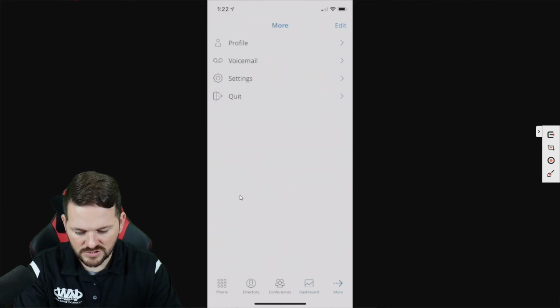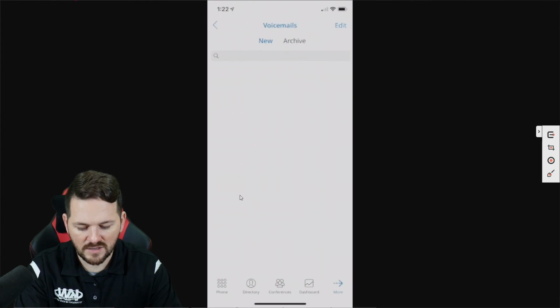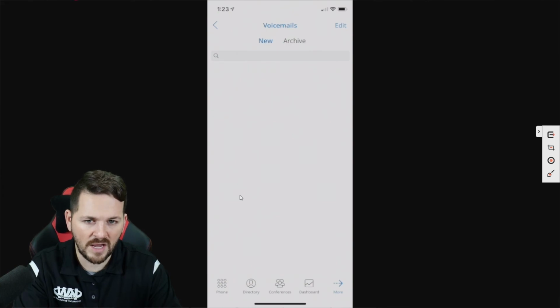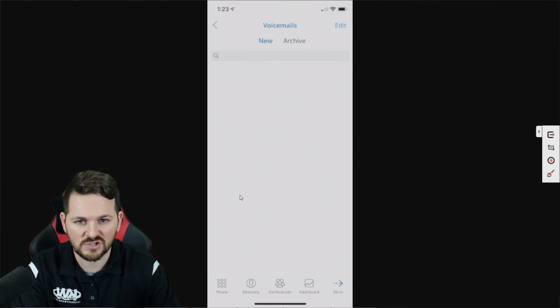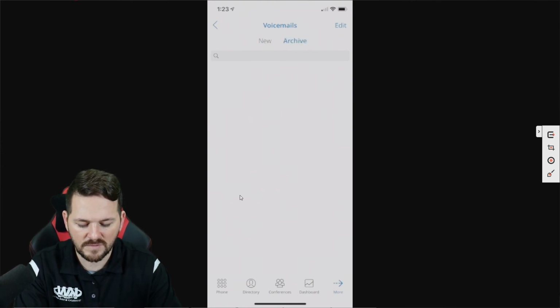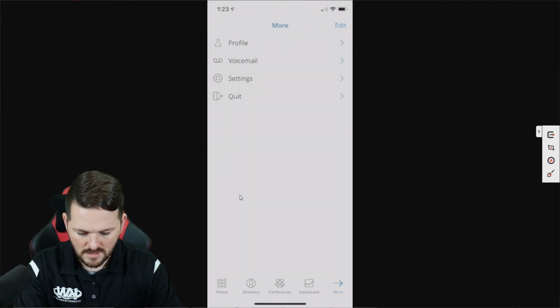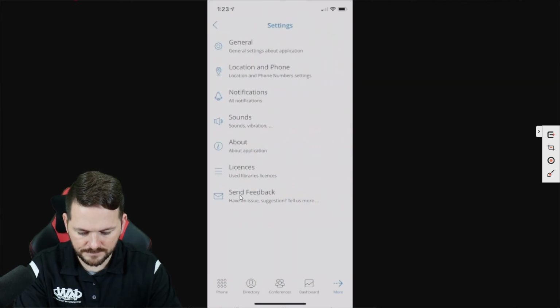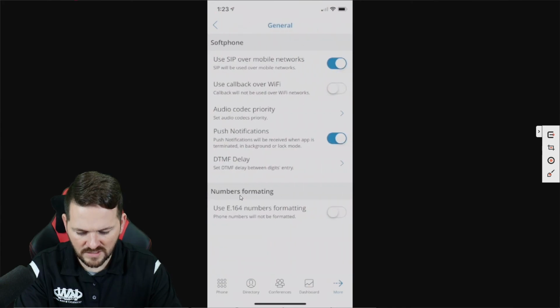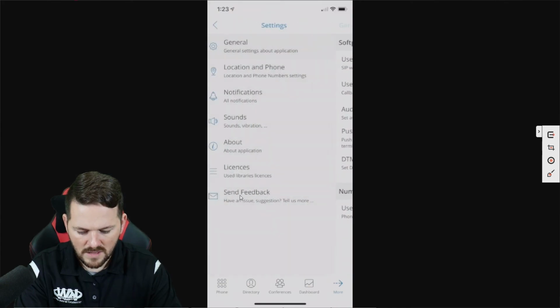Moving on to the more section, we have a profile and voicemail. Voicemail is for voicemails that go to your regular desk phone or your extension. I don't have any right now because I choose to delete my voicemails after they're emailed to me. But if I had them stored on my phone, they would show up here and I'd be able to listen to them. Then settings, where you shouldn't have to mess with anything too much.